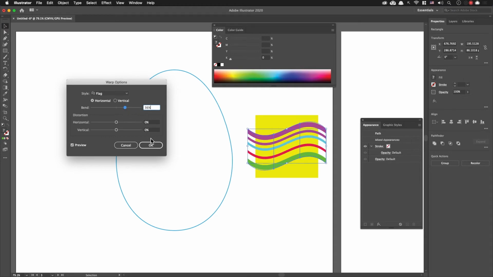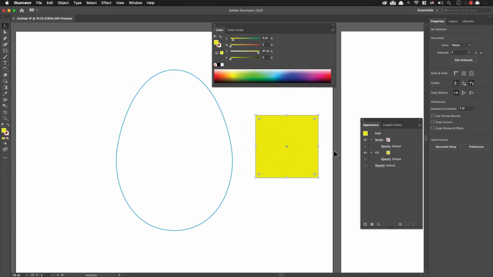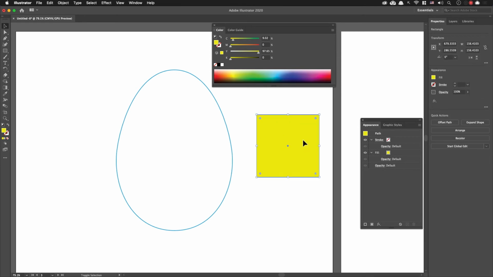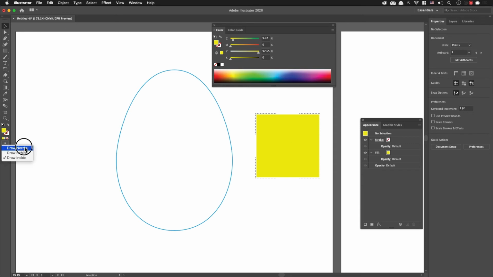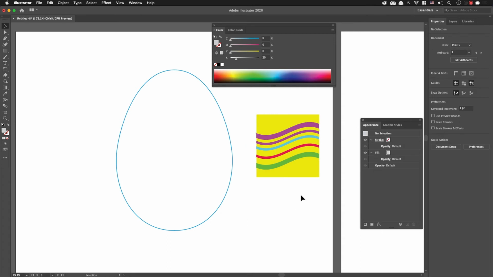Hit OK. What I'm going to do is put this inside this yellow box. To do this, hit Command X to cut this one. Then select this object and do Shift D twice. Actually, go here to change this to Draw Inside. Then we can Command V to paste this in. This is the fast way. You don't have to create any extra thing. So just done with this, okay?